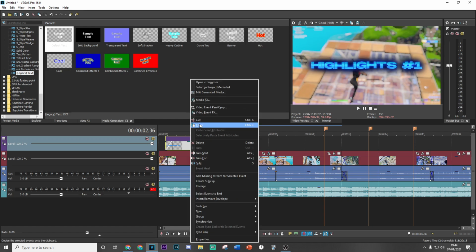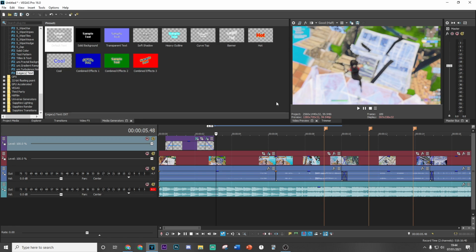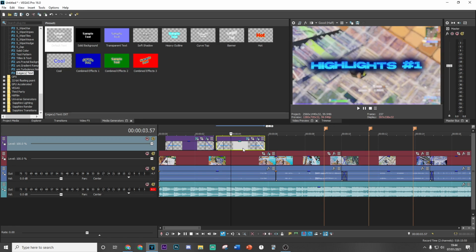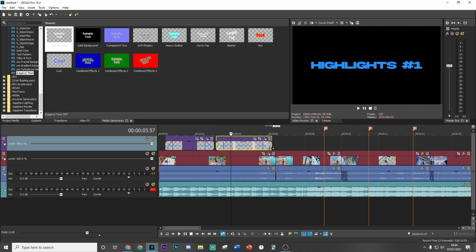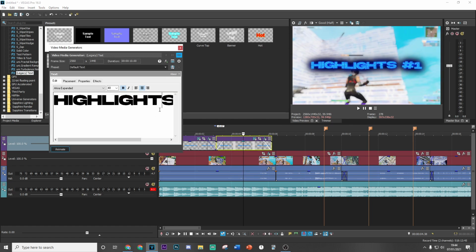What you have to do now is, if you want more text, you just copy it and paste it, or if you want to add your own personalized ident, you can go ahead and do that as well. I like to just sort of stretch this out a little bit just so it covers the whole thing, and then change this to whatever you like.